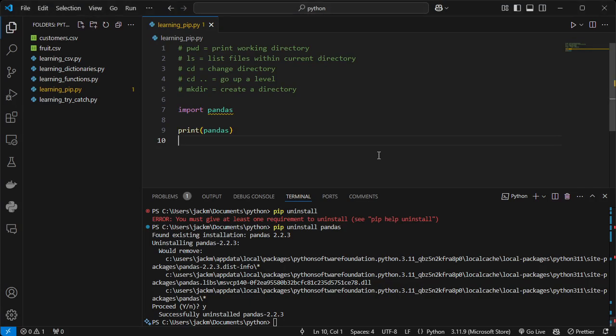Okay, so we're going to be continuing on with talking about pip, which is Python's package manager. And I'm just going to get straight into it. So if you've not seen the first part, watch that now. But what we're going to do now is talk about isolating our environments.